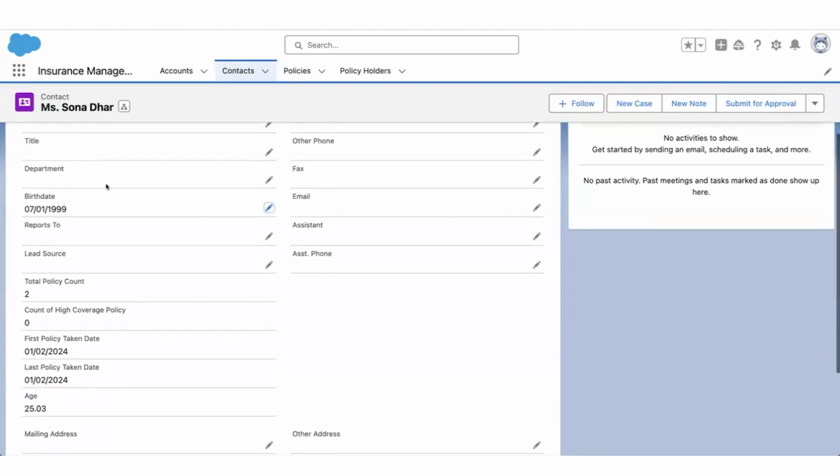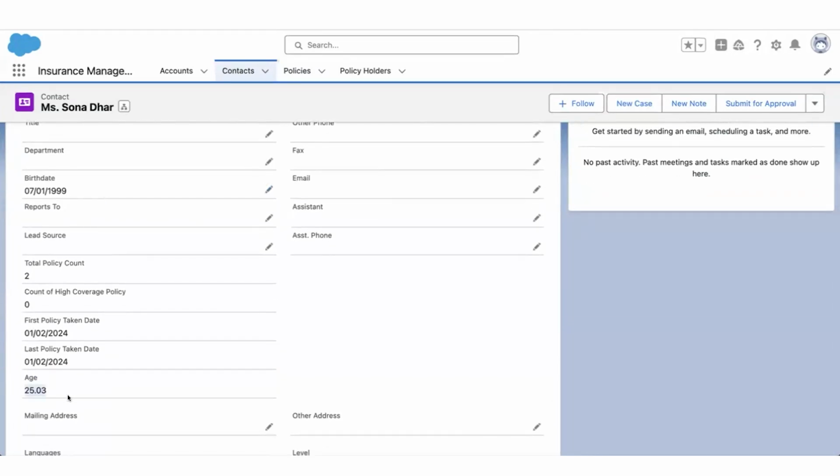So there you go. Once the birth date is populated, the age is automatically calculated by the system. Since it's a formula field, it's a read-only field that is calculated by the system automatically based on the logical expression that you define.